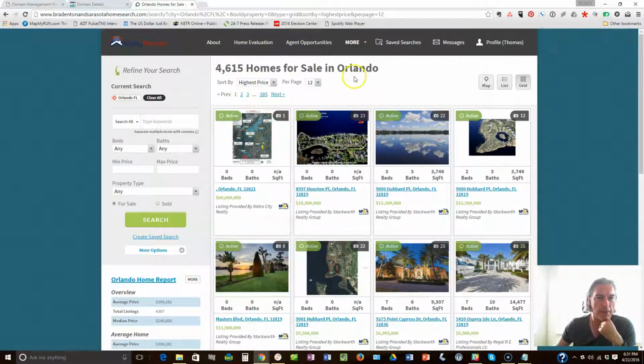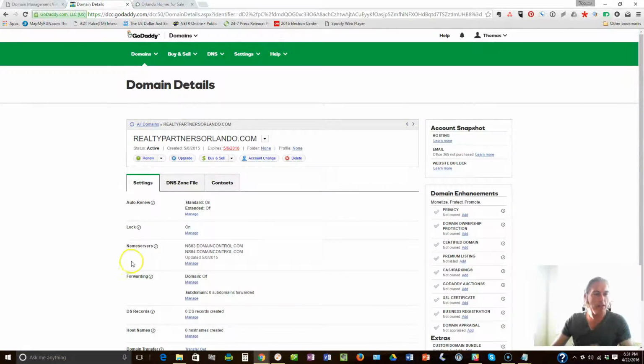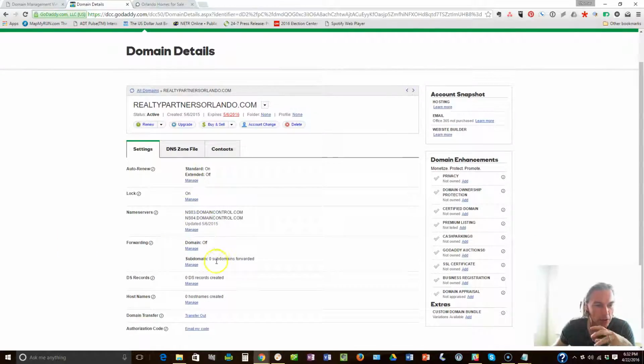I'm not going to spend too much time building a complicated search. But so we have the search URL here. So I'm going to go ahead and copy it and go back here. And with realtypartnersorlando.com, I have not set up any kind of redirect yet. So if I were to type that domain name in right now, it would go to just the dummy page that GoDaddy has for any new domain that is registered. And I wanted to do this to take you through the whole process, how to set it up, because it's a little bit more complicated.